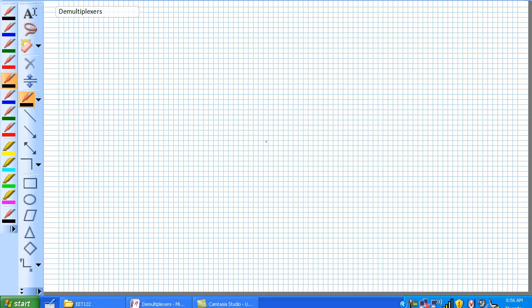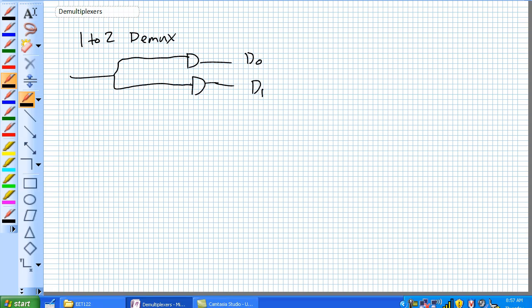So a 1 to 2 demux can be drawn this way. This is a super simple one. Basically, one line's coming in. You want to split it up between two recipients. Two recipients are D0 and D1. What you can do is have an AND gate here. Now, each AND gate gets the data in signal. So that's data in. And each AND gate gets a select, the data select.